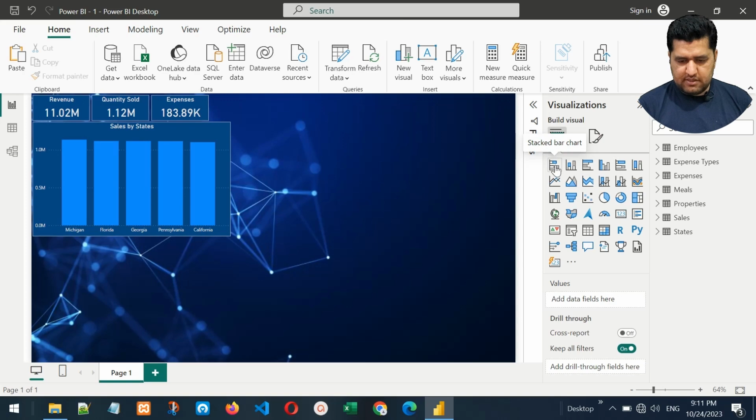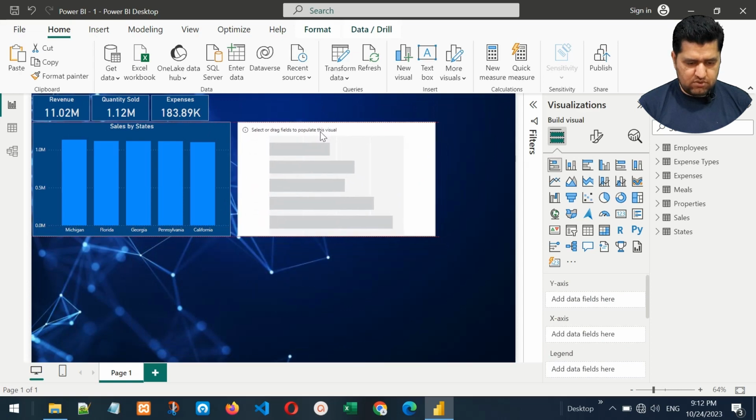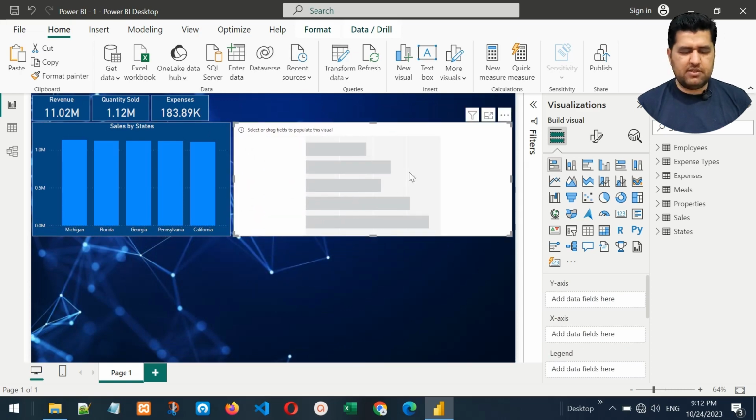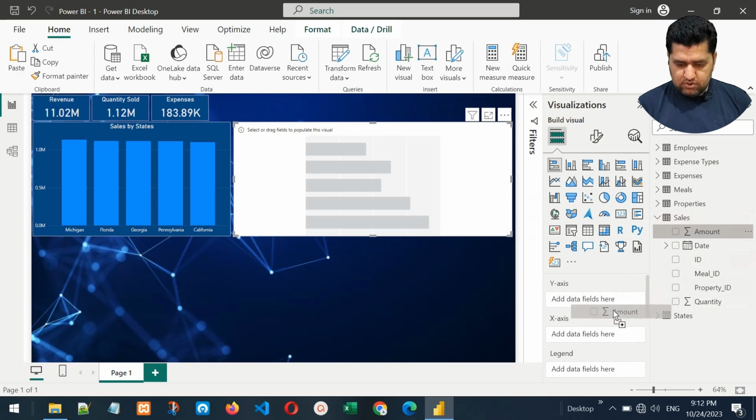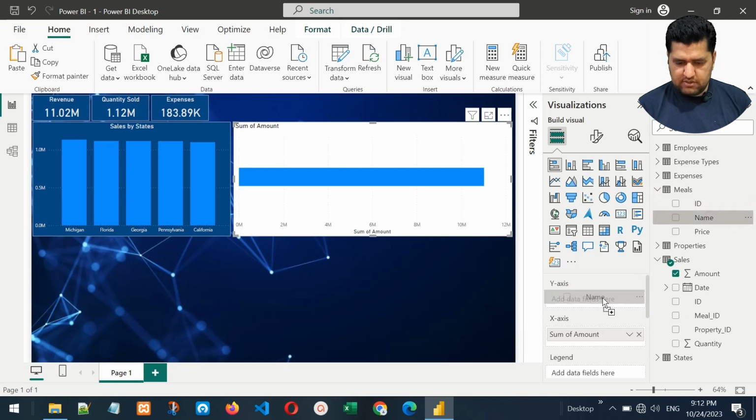Let's now add this stacked bar chart. If I click it, it will appear here, but I want to drag it to the right of the existing chart. Now in this chart I want to see sales by meals. So let me go to sales and drag this amount to this X field. Let's go to meals and drag this name to this Y field.